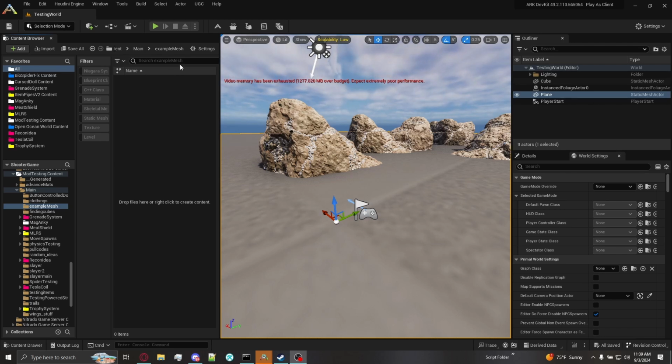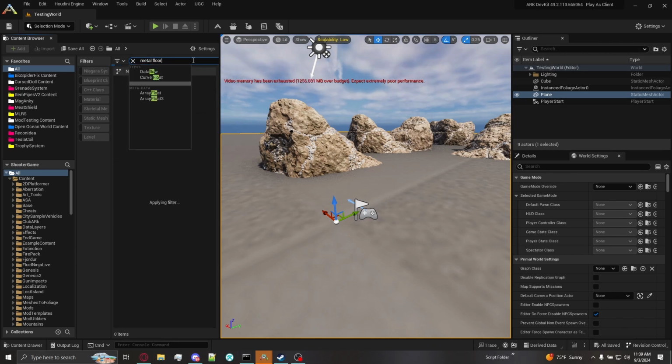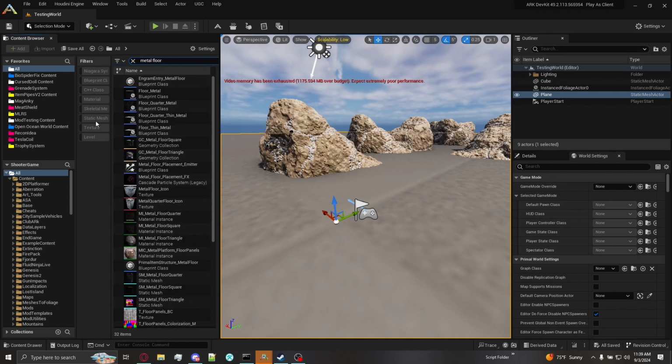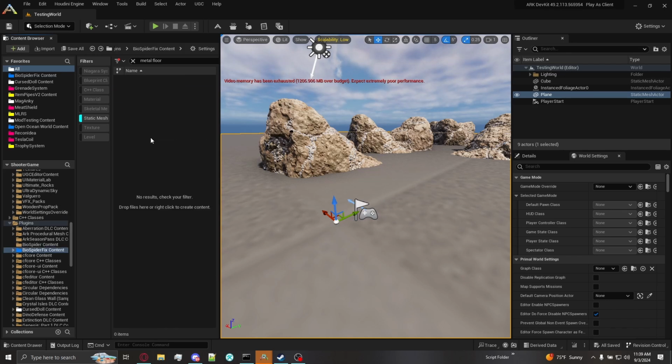First things first, we will set up our structure mesh that we were going to want to color. So in my case, I'm going to do a metal floor, which is a metal foundation. We're going to search by the static mesh, and let's grab the metal floor. We're going to make a copy.